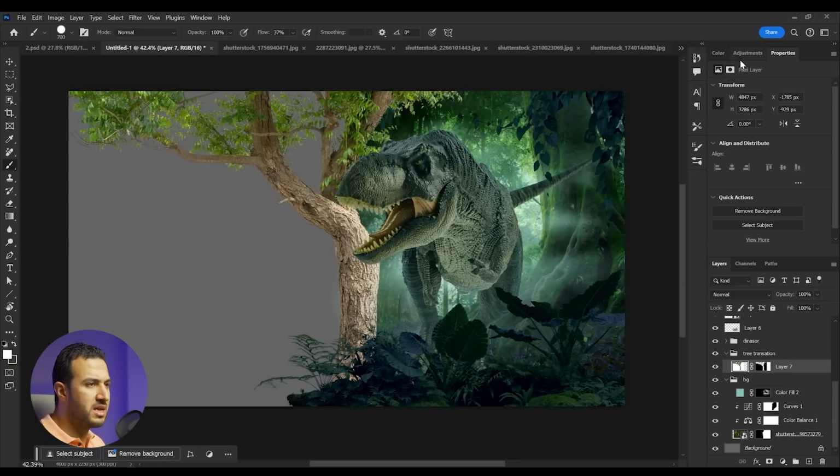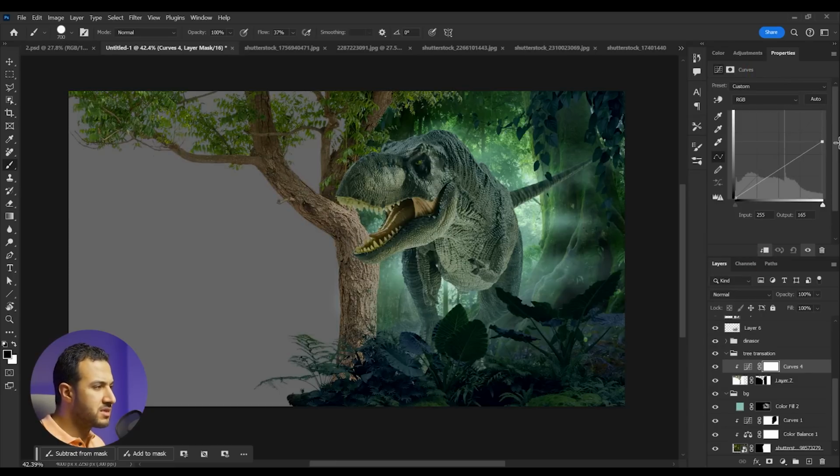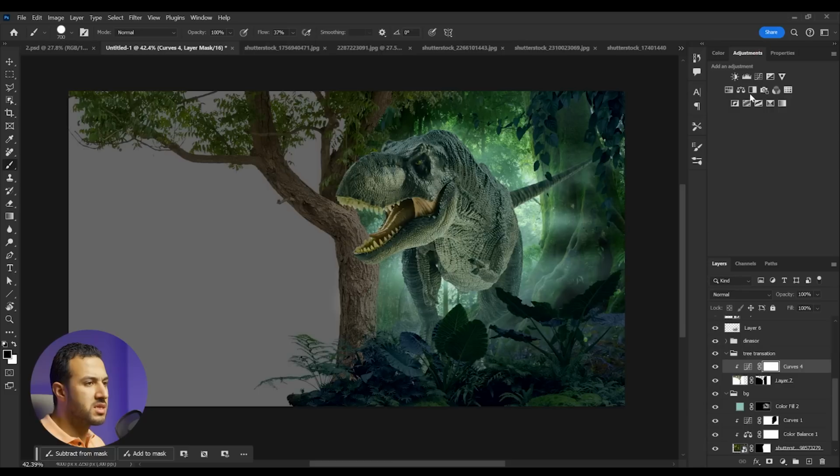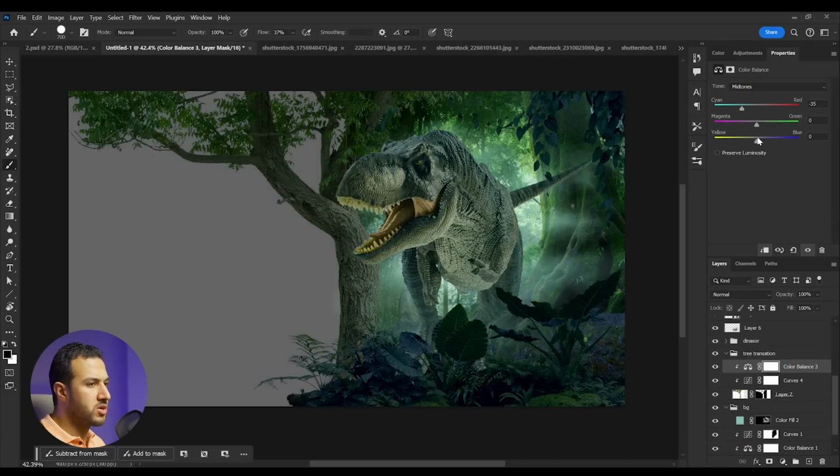So we will do the same thing using curves. Create a clipping mask. Let's make this very dark, and then let's create a color balance adjustment layer and start to tweak the colors until we are satisfied. Go to the shadows, add some cyans and some blues.